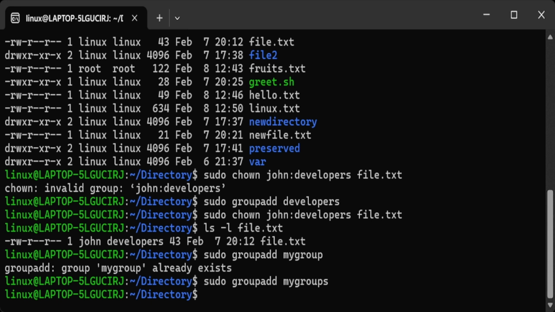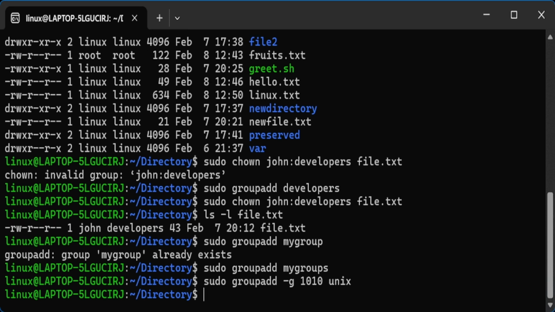So we can do something like create a new group called Unix, and I would like to set the group ID to, let's say, 1000, something like this. And when you hit enter, that particular group is created.